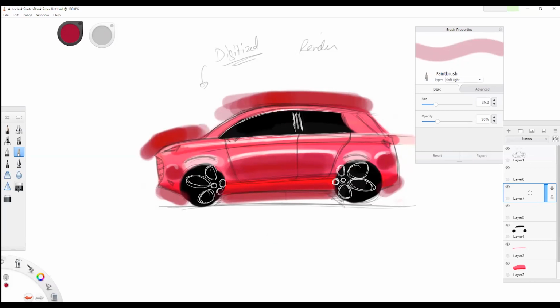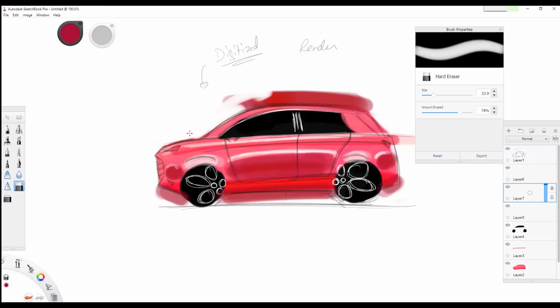So just like that, again, not too much detail, fast. So you see over here, right, the gradient that is happening. That is what actually gives the car the volume. So yeah, this is how a render is done. Yes, not a very detailed one, but you get the shape or the idea of how things will be.